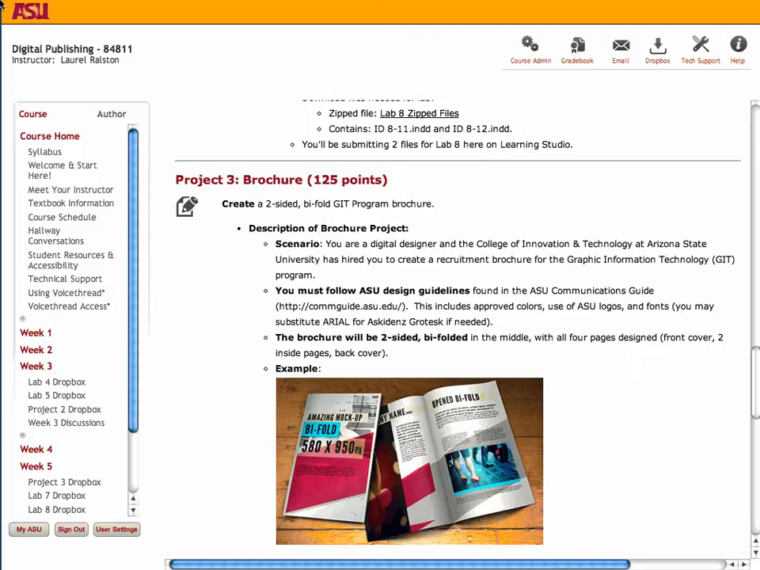All right, so for this project, you are going to pretend that you are a digital designer that works for Arizona State University and for the College of Innovation and Technology, which is what we're part of. And your job is to create a recruitment brochure for the GIT program. So that is what this whole project is about, that you're going to create a brochure for this program.